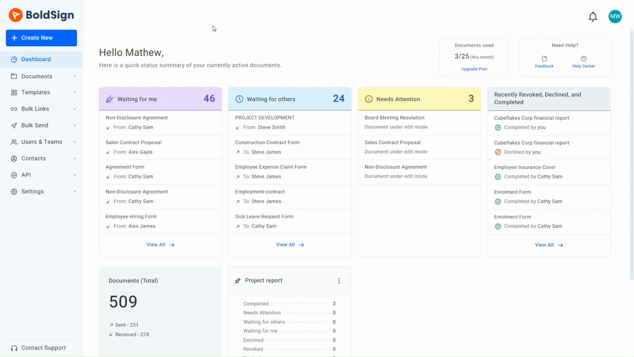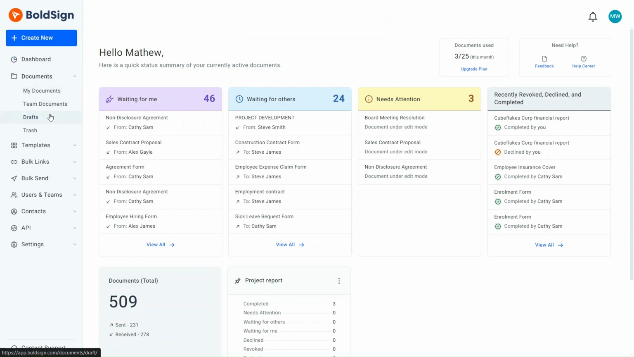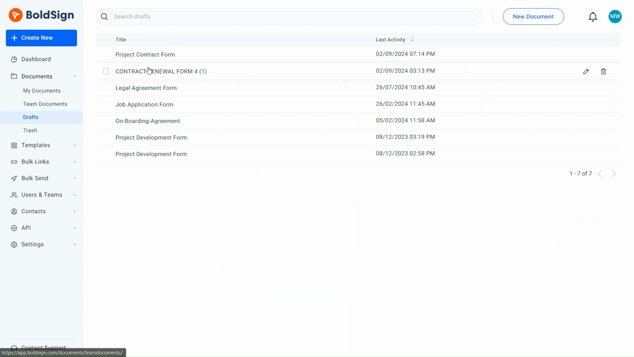Let me demonstrate how the project manager would resume and complete the creation process. The first step is to access the BoldSign application page. I expand the Documents menu and select Drafts. This takes me to the Drafts page, which displays a list of all draft documents.